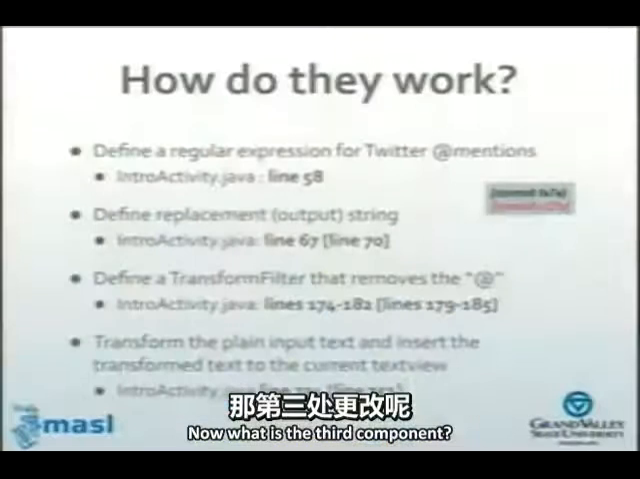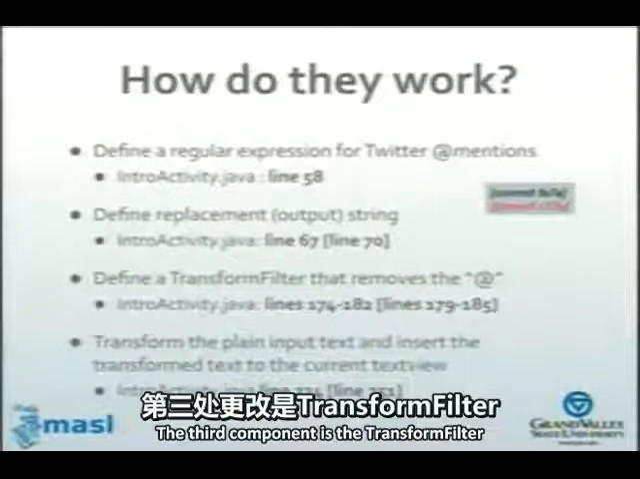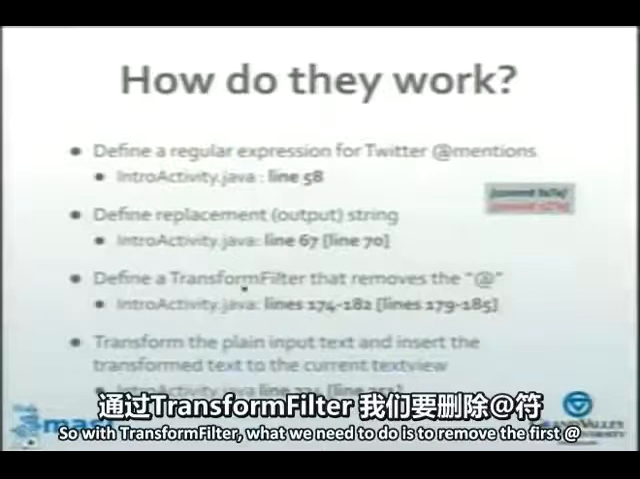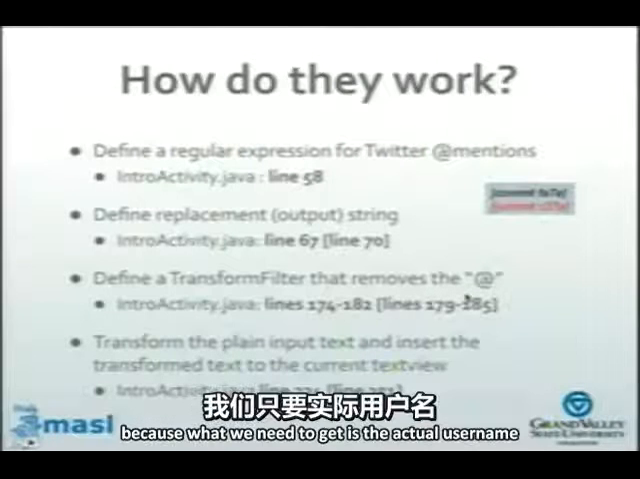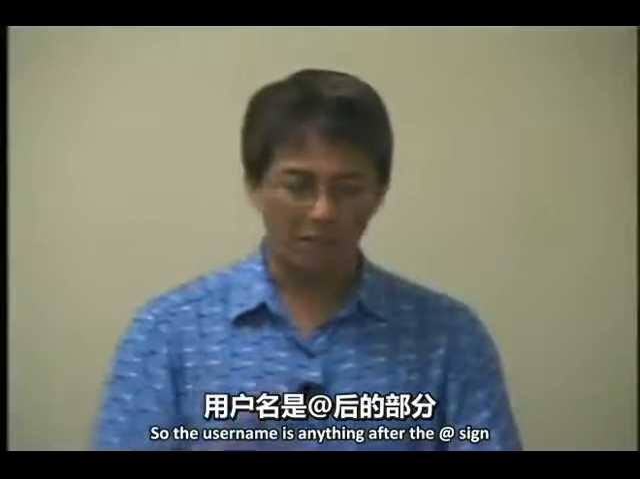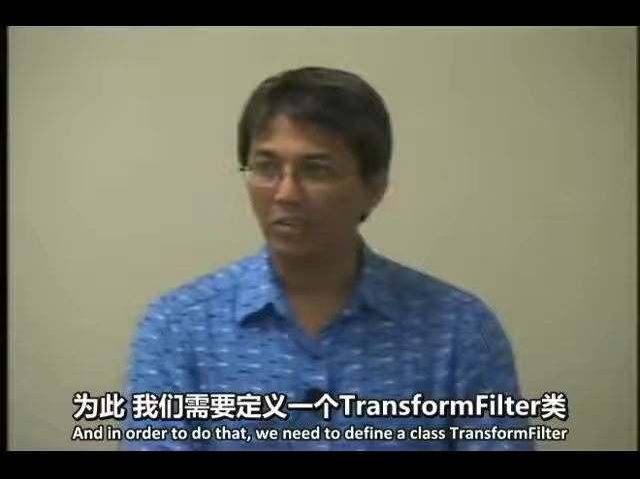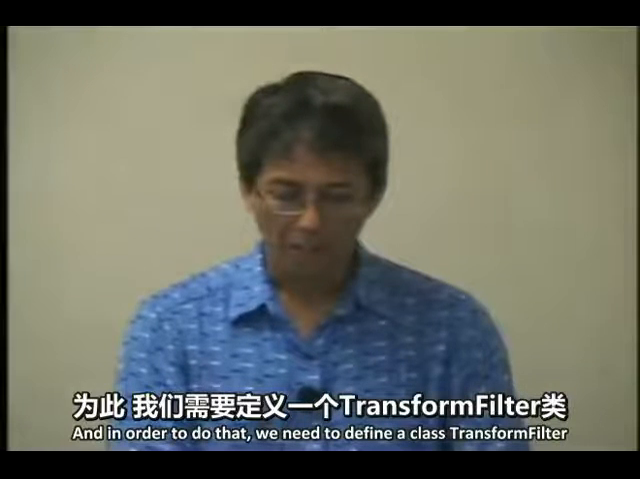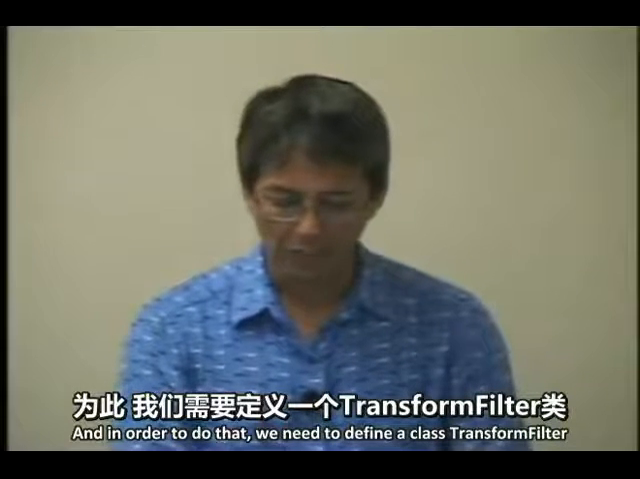Now what is the third component? The third component is the transform filter. With the transform filter, we need to remove the first @ because what we need to get is the actual username. The username is anything after the @ sign. And in order to do that, we need to define a class, the transform filter.